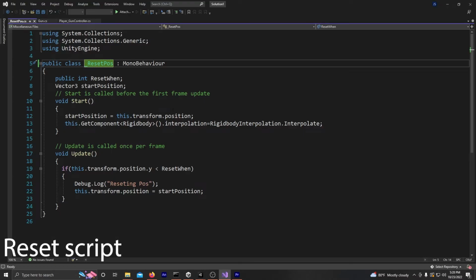Now, this is a really simple little script. All it does is simply get the position of an object when it is created, so as soon as it starts. And then in update, it calls for and finds out its Y position, and when it reaches below a certain point, it resets it back to its original position. Very simple, easy script.